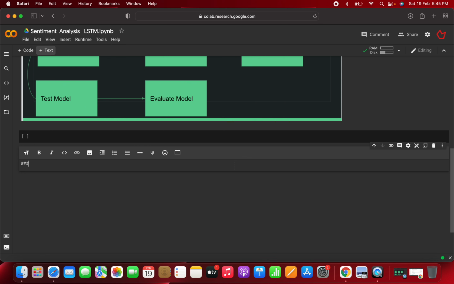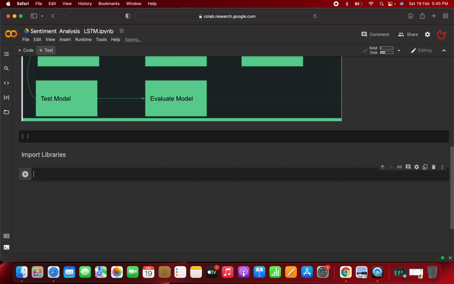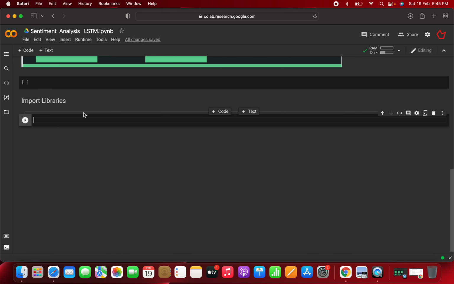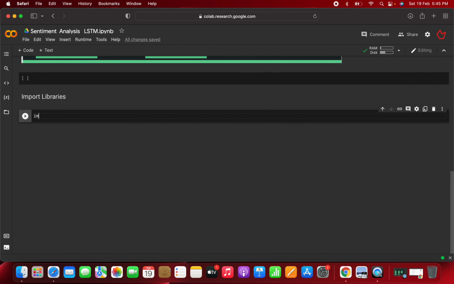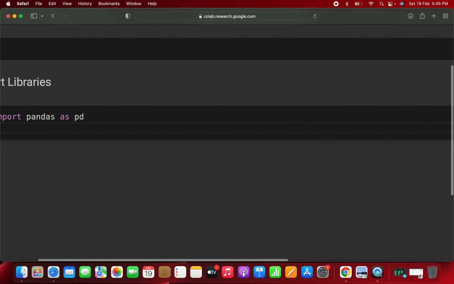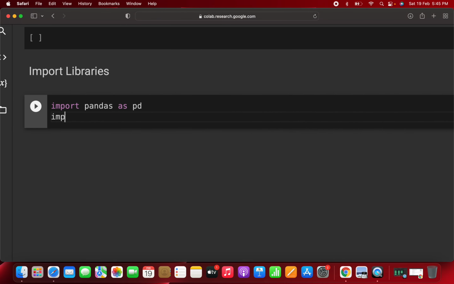Okay, so we can write here, import libraries. First of all, I will import the common libraries: import pandas as pd. Basically we are going to load the csv file, and for that we are using pandas. And import numpy as np.